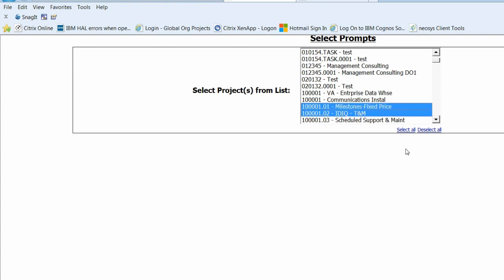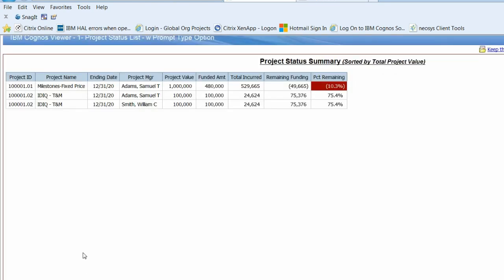So I can select 1 or 2 choices. You also have an option with this type of prompt to do a select all. Once I've made the choices I want, I can click on the finish button, and now my report output is based on the selections that I've made here.